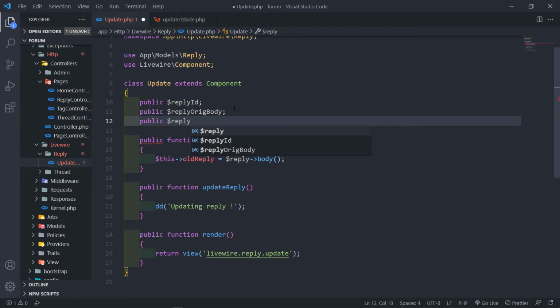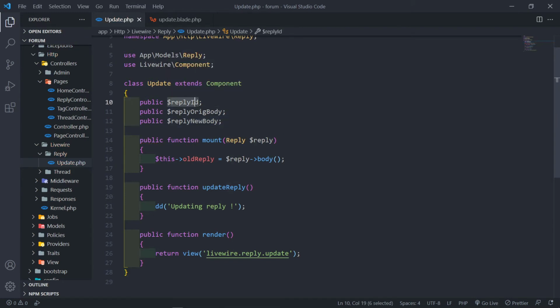It's actually quite long names, but I'm doing it for the sake of learning and understanding. You can call it shorter names, but don't use just ID, as this is reserved for Laravel, for Livewire. So this one you can just do original body and new body, like this. But I'm just doing it for learning purposes. So we created our public variables right there.